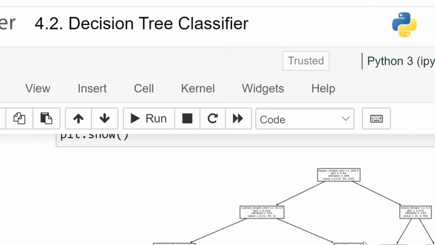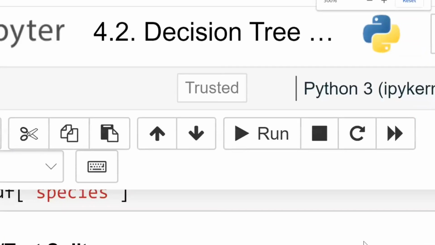Sir, though you have zoomed, we also can't see, sir. I only can't see. How can you see? Right?